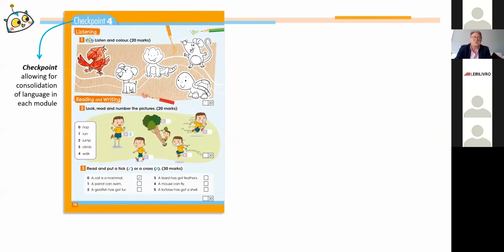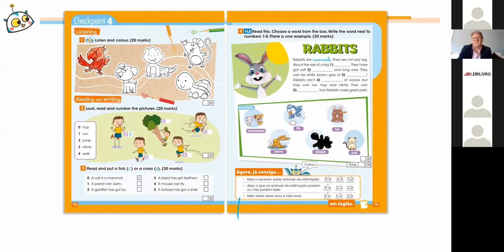Each module will have a checkpoint allowing for consolidation of language. And at the end of the checkpoint, children are always asked to reflect, through self-assessment tasks, on how they've done throughout the unit. This promotes the idea of learner autonomy, absolute key skill.